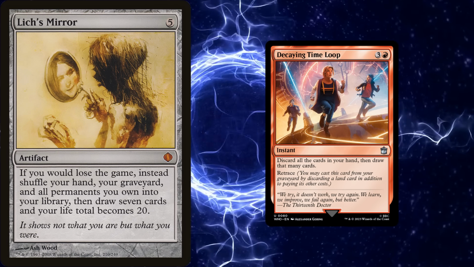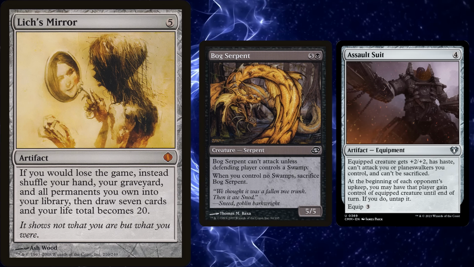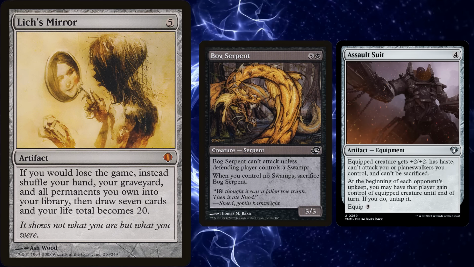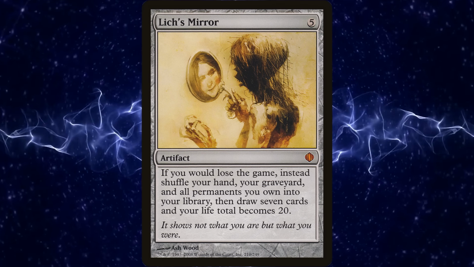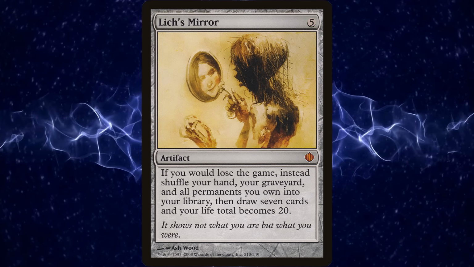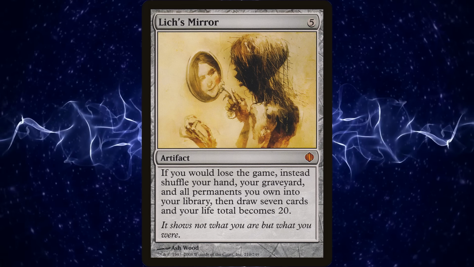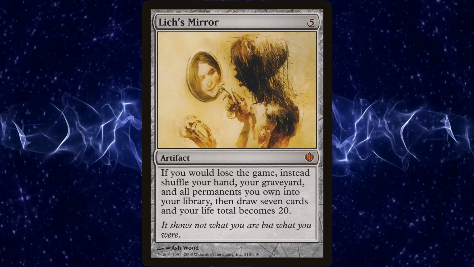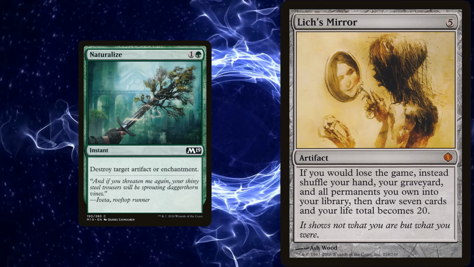You see, unlike most loops, such as giving someone a Box Serpent with an assault suit attached to it while they don't have a swamp, most of these loops require an ability triggering infinitely, which of course uses the stack. The Lich's Mirror loop, however, happens as a state-based action, meaning it does not use the stack. What this means is that you can't respond to it happening, as players never get priority. If you cause this loop to happen, the game won't only be forced to end in a draw, but there's practically no way to stop it from happening. Even a Naturalize effect won't save you.